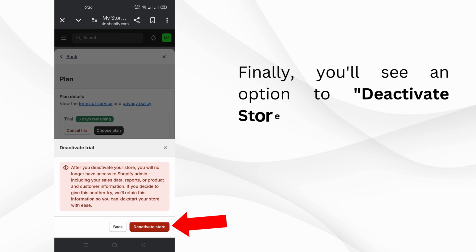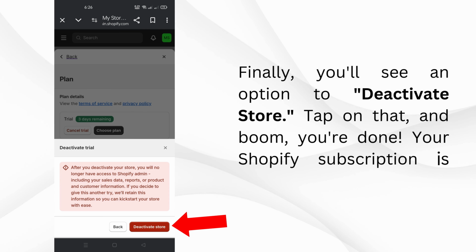Finally, you'll see an option to deactivate store. Tap on that, and boom, you're done. Your Shopify subscription is canceled. And that's all there is to it. You've just learned how to cancel your Shopify subscription right from your phone.